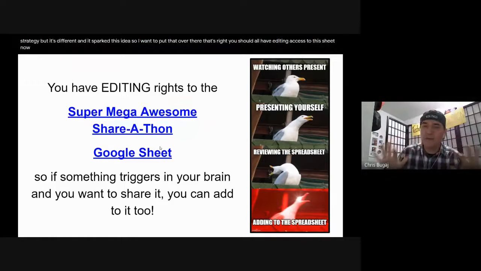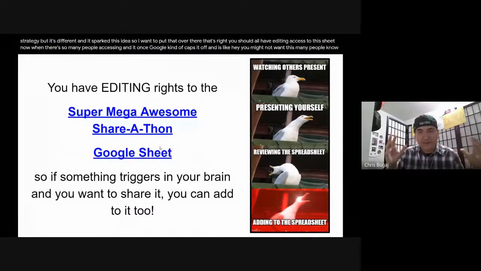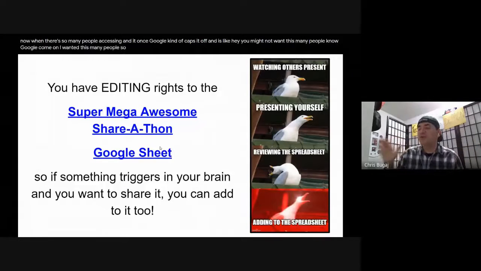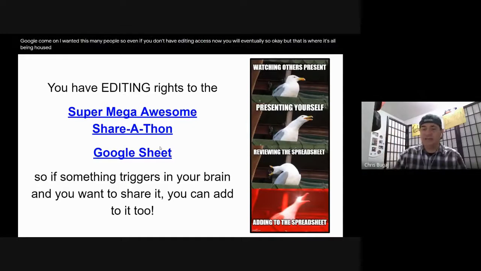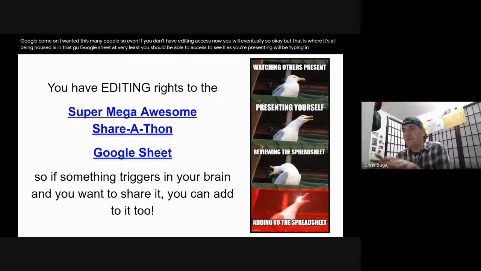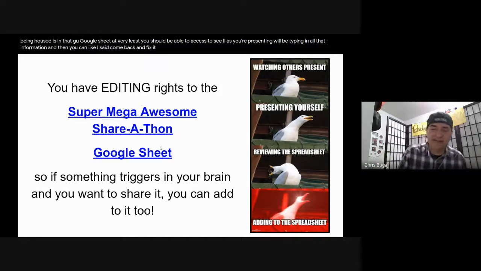Now, when there's so many people accessing it at once, Google kind of caps it off and is like, hey, you might not want this many people. No, Google, come on, I wanted this many people. So even if you don't have editing access now, you will eventually. But that is where it's all being housed, in that Google Sheet. At very least, you should be able to access it to see. As you're presenting, I'll be typing in all that information. And then you can come back and fix it later if I messed it up.